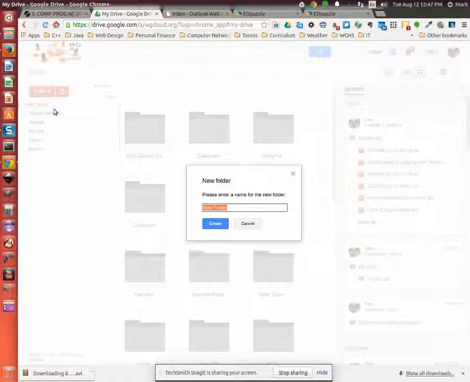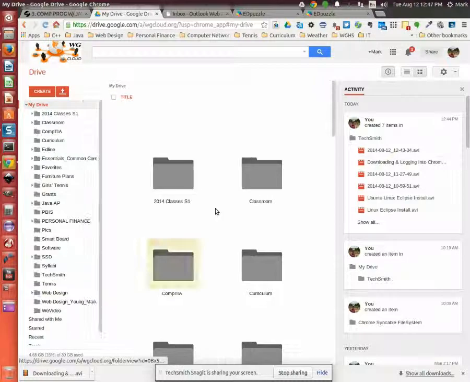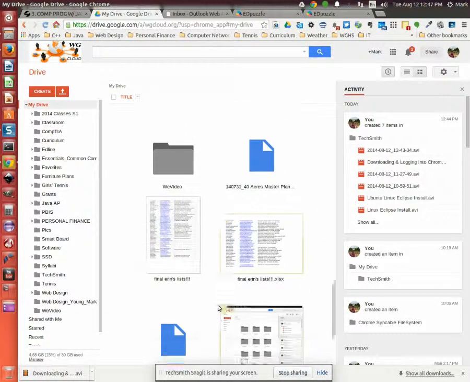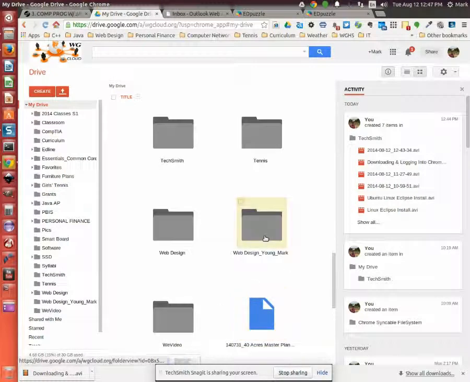It's going to ask you what you want to call this folder, and I could say web design and then my name, because a lot of you will be sharing these folders with me, and if you just call it web design, I'm not going to know who it's from. Well, I will, but this is easier. So I'm going to press create, and it puts these in alphabetical order for you. There it is. It's so easy to make folders and to move files into them.